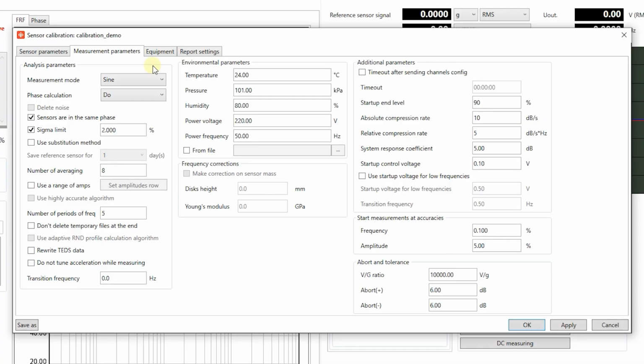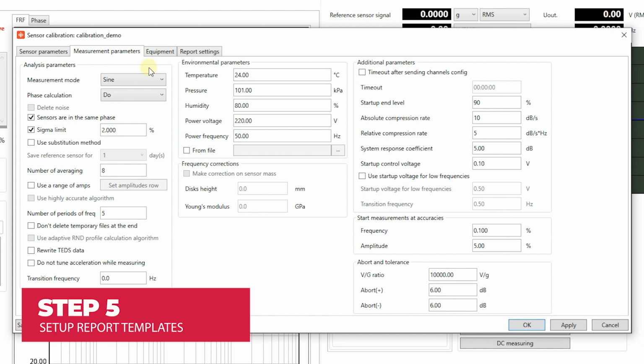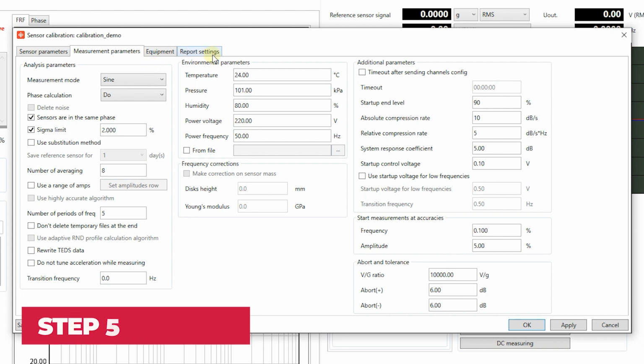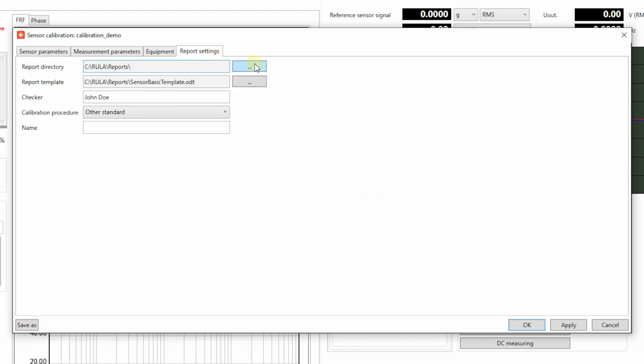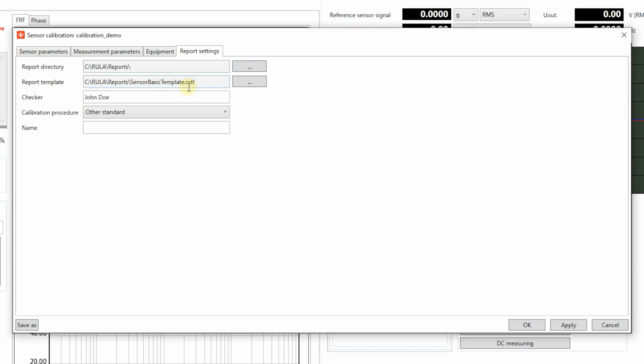The last step before we begin the calibration is to set up the generation of reports. To do this, switch to the Report Settings tab. Here, you can select the folder where the reports will be saved, enter your name, and choose the calibration standard, which will be included in the report. Additionally, you can select the report template.